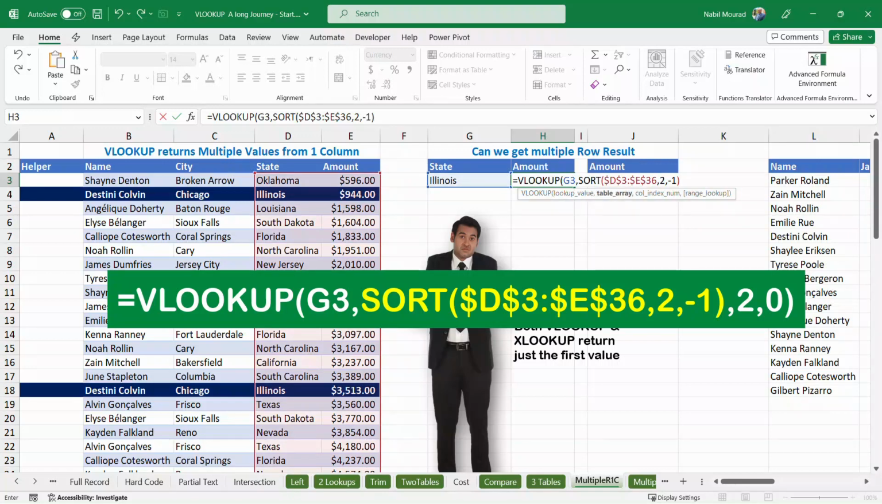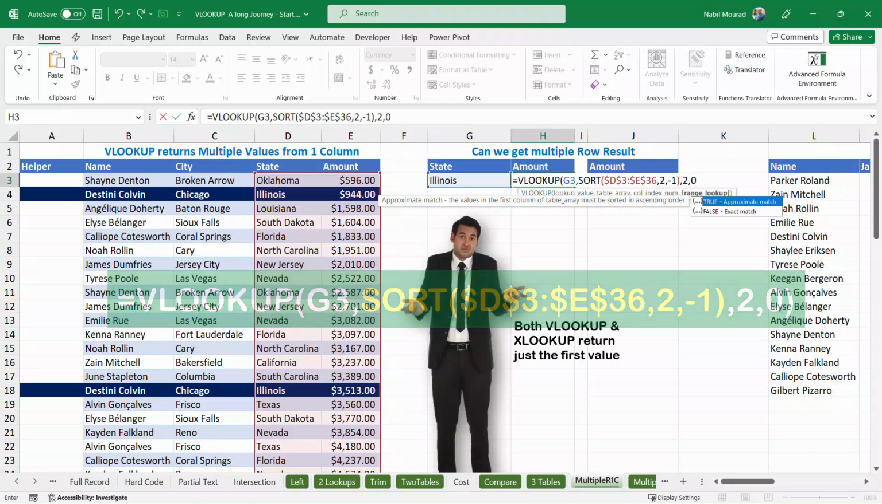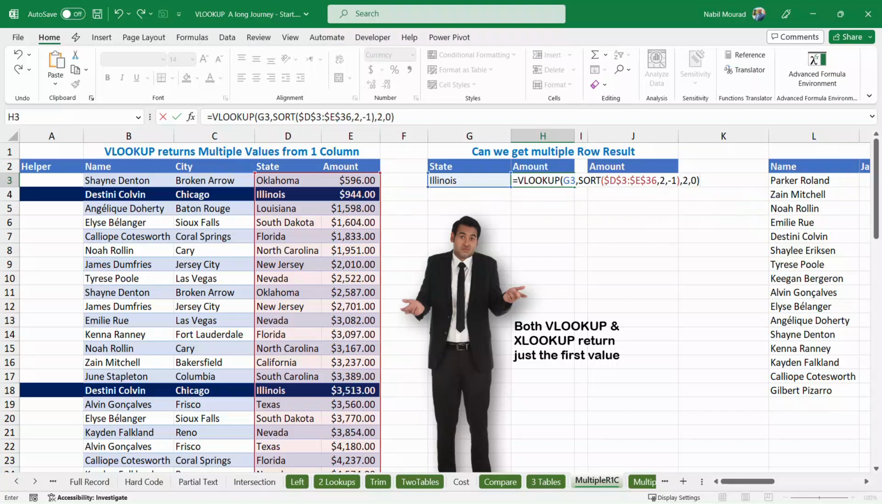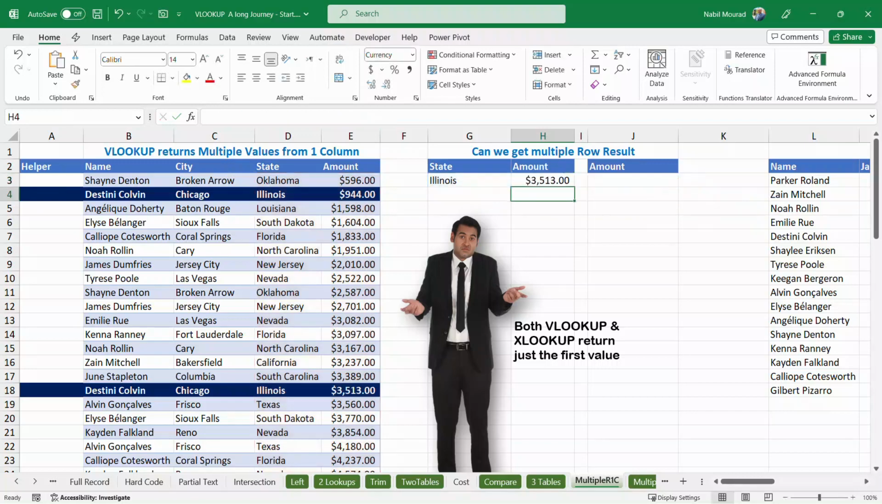On the sort function, this is the table array. I type comma 2 for the column index number, comma 0 for the range lookup, and then I close the bracket for the VLOOKUP function. When I hit enter, it's returning the last amount. What about the XLOOKUP function?